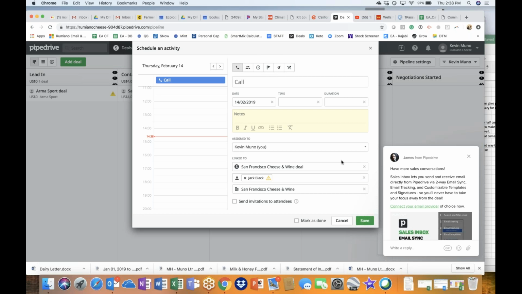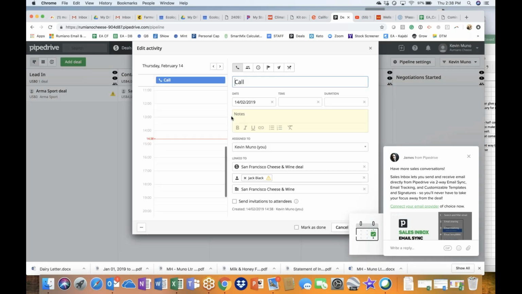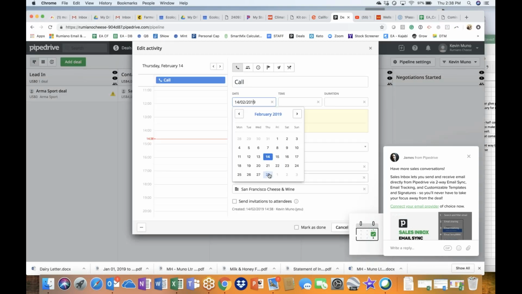Whatever your activity is, it's always prompting you to schedule something next, whatever that follow-up activity is. So you can log in on any given day and say, okay, I've got this call. Let's just mark this one as today. I need to call them today on 2/14. When I schedule it for today, it shows up in green, so I know that activity is due today. But let's say I want to schedule that activity into the future. We'll click here, the 28th. We need to follow up with a call. So we do that.